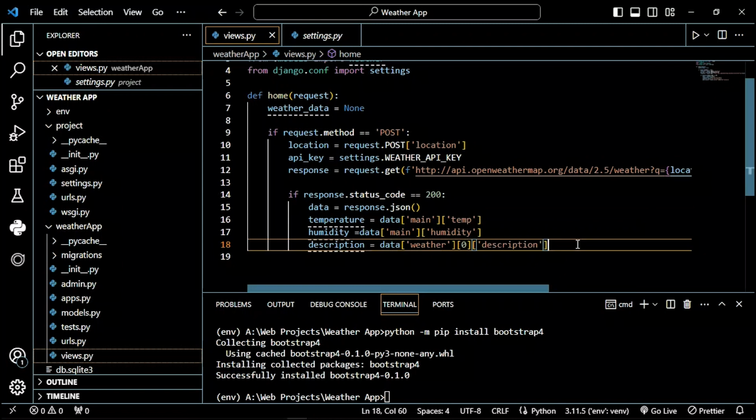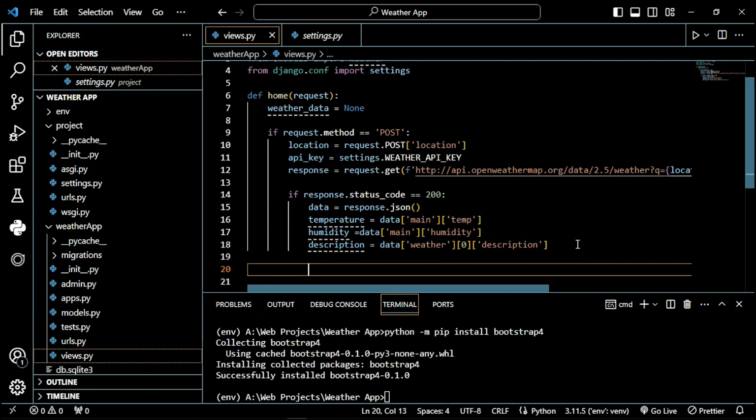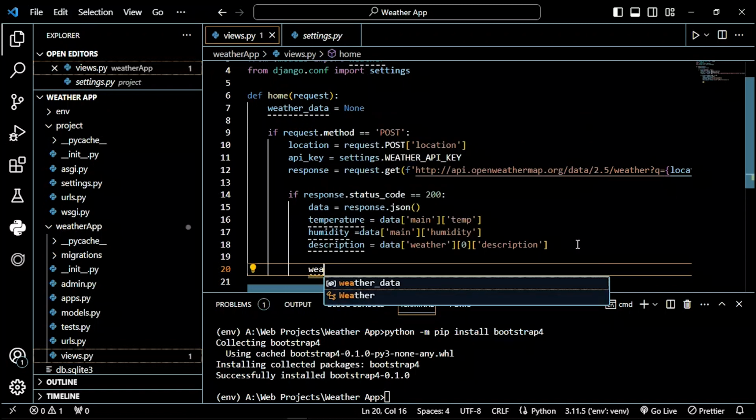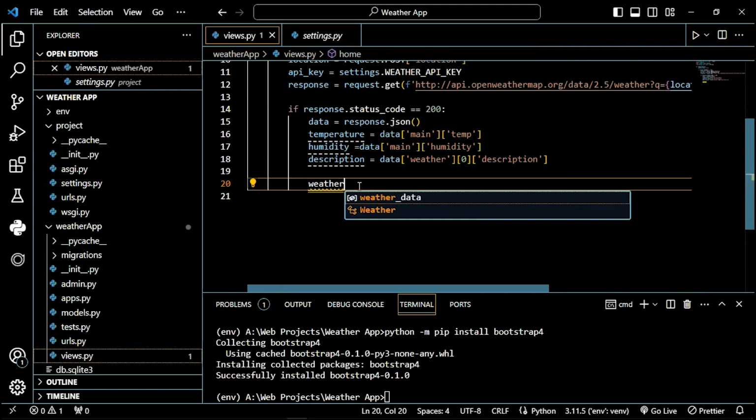And then we need to save these things in the database as well. So how do you save it? To save to the database, we shall use a variable. So let me create a variable, let me just call it weather. Remember, this weather is not equivalent to the model. You can see the model was Weather, but now this one is weather with a small w. Remember, Python is case sensitive, so this one is a different thing.